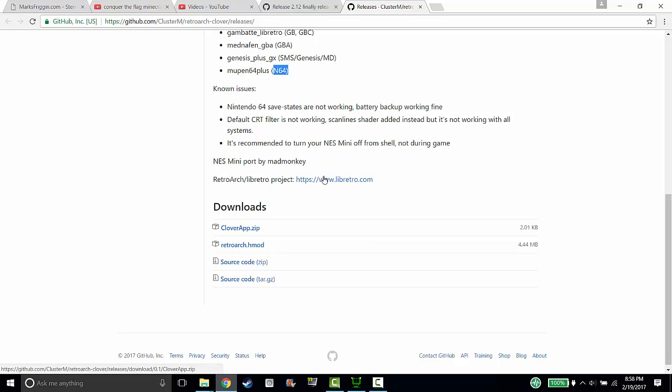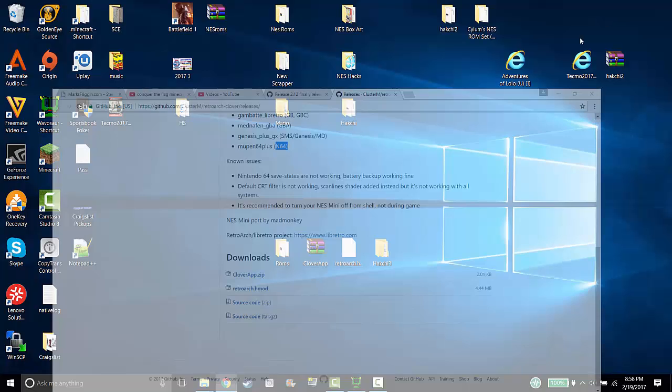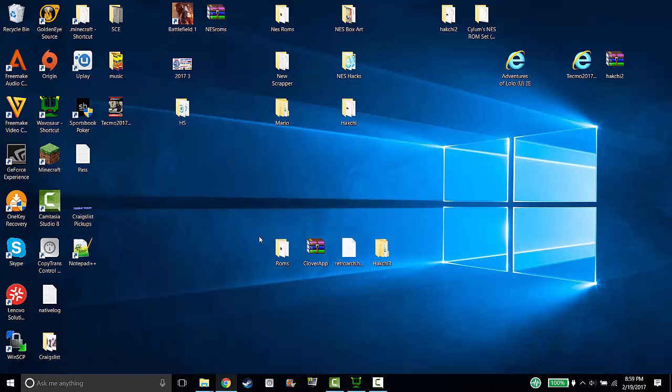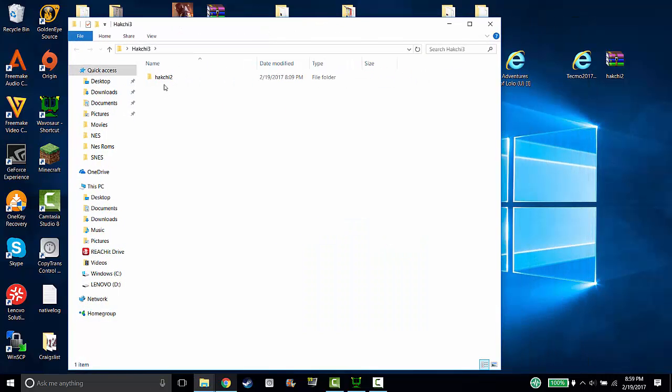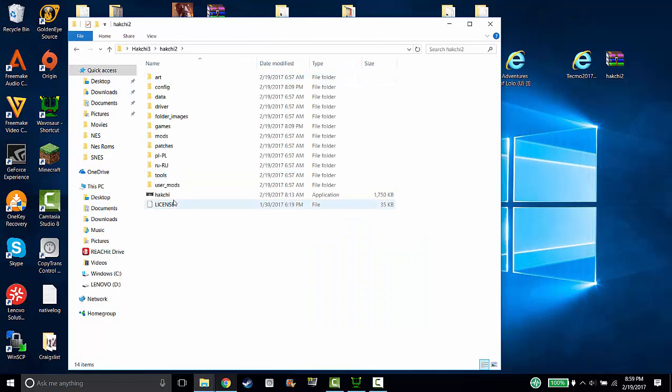Once those two are downloaded and you've downloaded the Hack-Chi program, I put everything on my desktop. These are the four main files I'm going to be working with right now. Mine says Hack-Chi 3 only because I have other Hack-Chi programs from other downloads I've done on other NES Classics, but this is Hack-Chi 2. You're going to open this up, open up the folder.